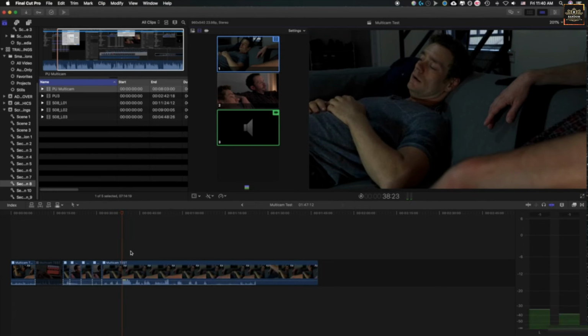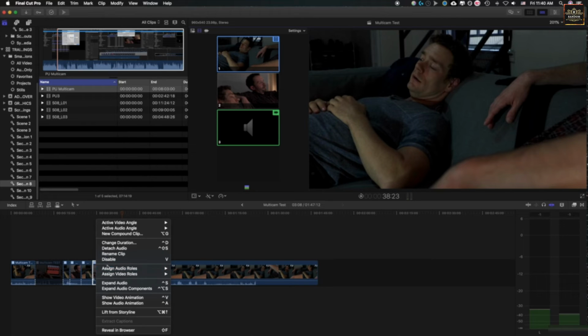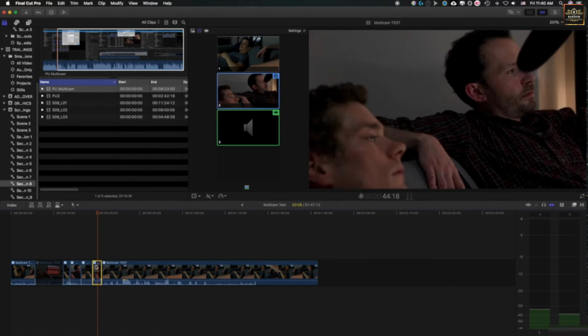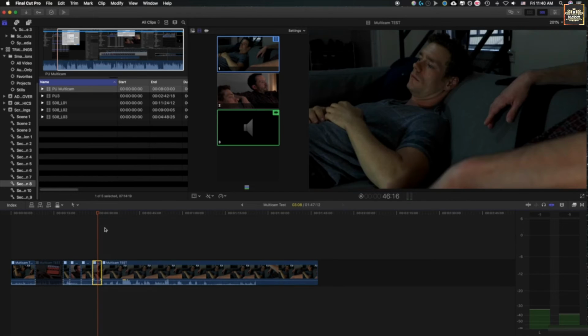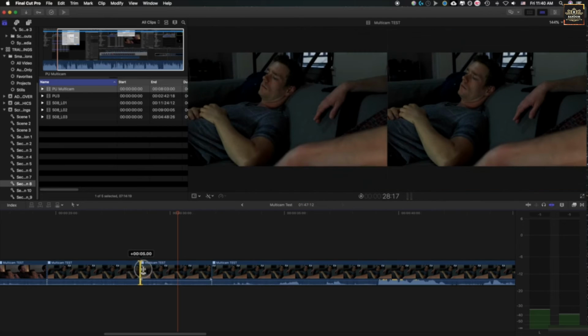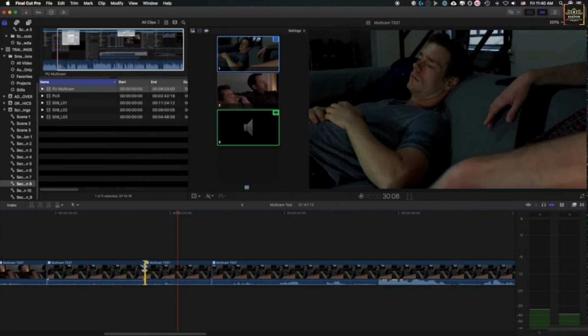Now if we hit stop and we go down over here, you can see if you right click on any one of these clips, you can actually manually change the angle of the multicam clip from the timeline as well. This is doing it after the fact. And let's say, go ahead and zoom in, we wanted to change where this edit point happened. You simply grab it and drag it like you would a regular roll edit point.